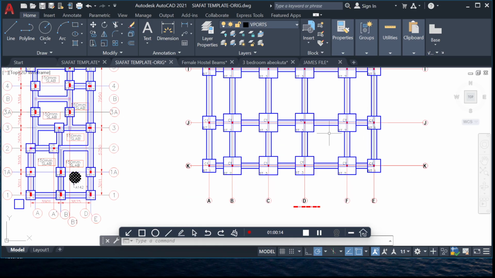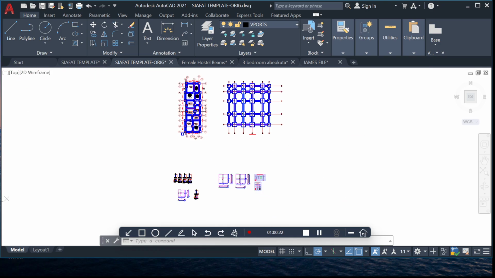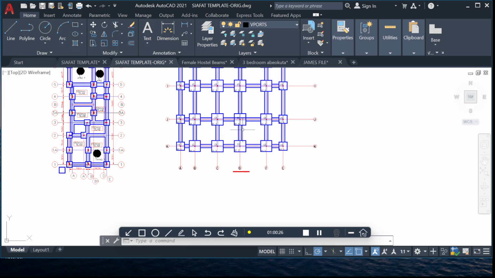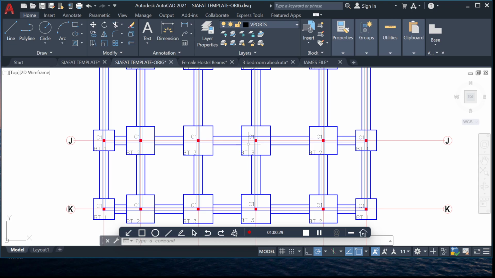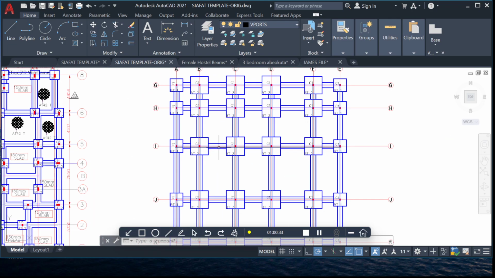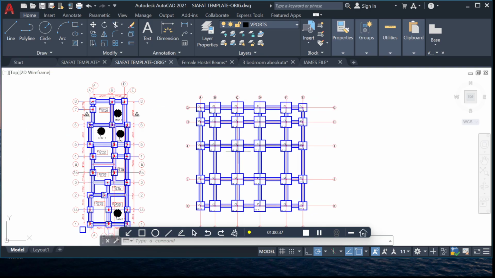If you need the template, you could just send me a DM, but it's going to be available on Selar by the end of this week or by the beginning of next week. So this is where I'm going to stop this video for now. In the next video we are going to continue with the column and the other things on the footing. Thank you very much.